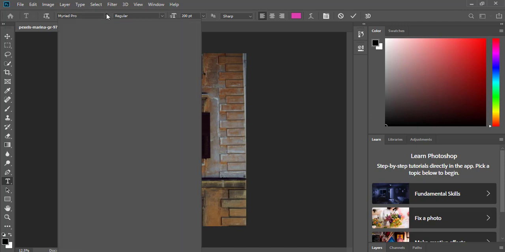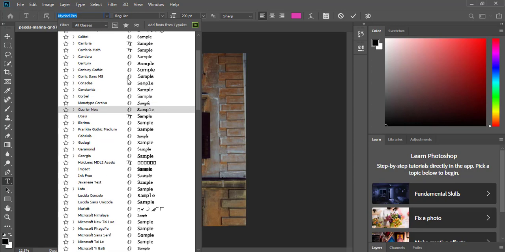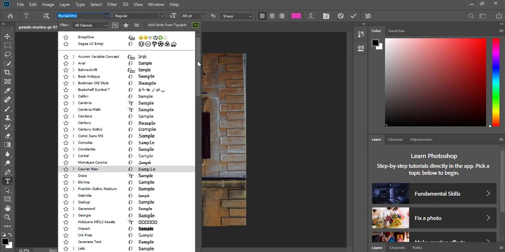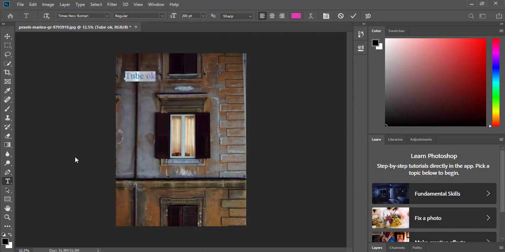We can also change the font size from here. There are different fonts in Photoshop: Emoji, Calibri, Cambria Math, Candara, Century Gothic, Comic Sans MS, Consolas, Constantia, Cobalt. There are a lot of font styles. We can select Times New Roman.